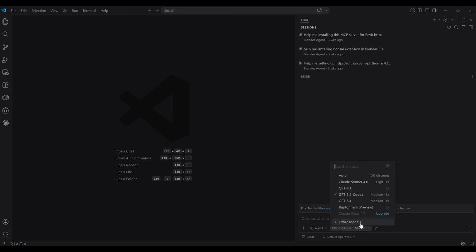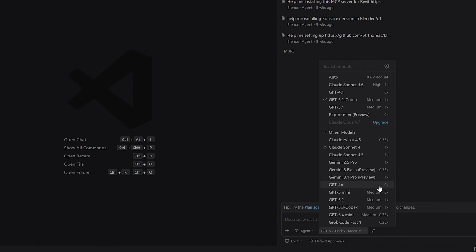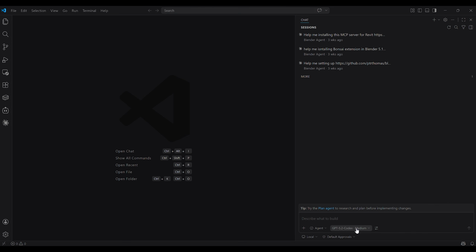One thing I really like about Copilot in VS Code is that it gives access to a wide range of models, including models from OpenAI, Gemini, Grok, and Claude, depending on your plan and availability. Now make sure you are in agent mode. This is important because agent mode allows Copilot to work more actively with tools and MCP servers.